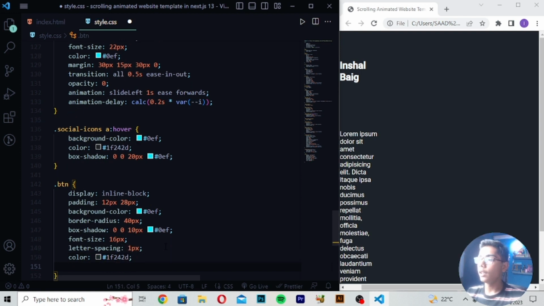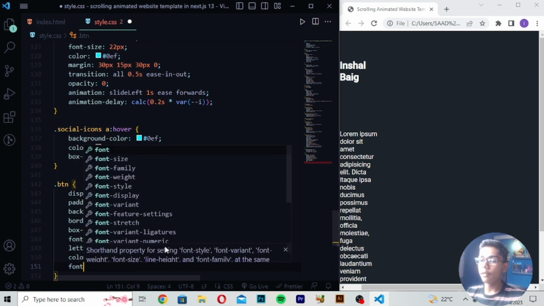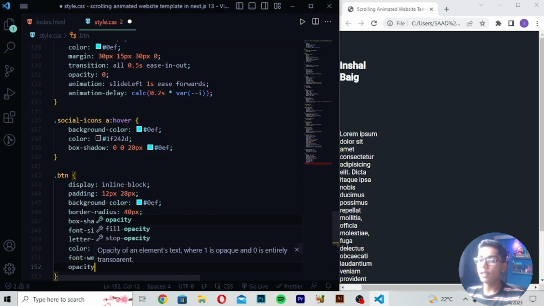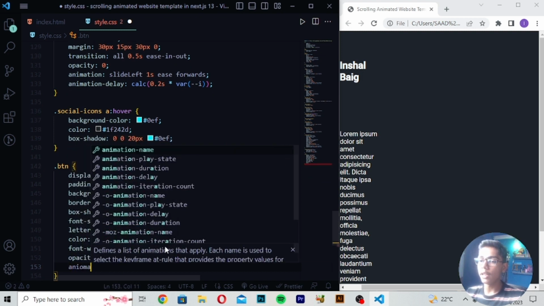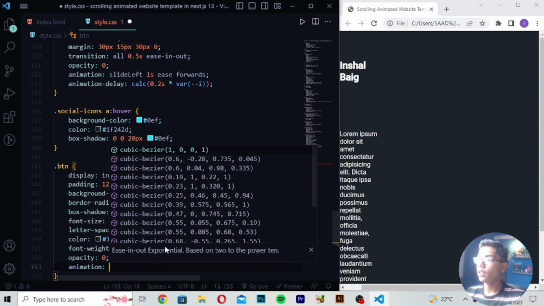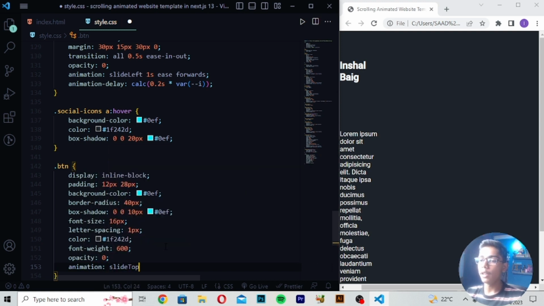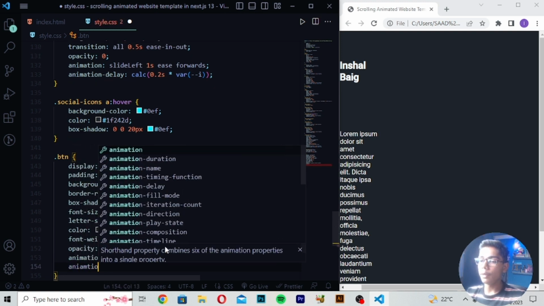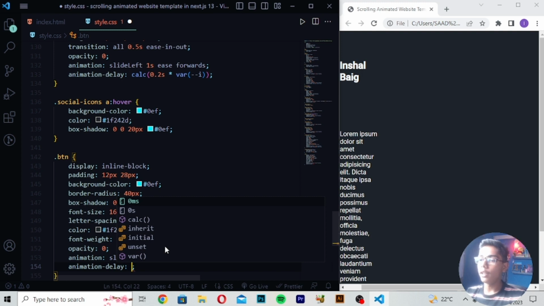So here I will be writing. Then you have to now just write a tag, which should be like font weight, which should be 600. Right here opacity, which should be 0. Then here I will be now writing animation slide top. So here I will be writing this 1s ease forwards. Then you have to now write here animation delay, and here I will be writing 2s.